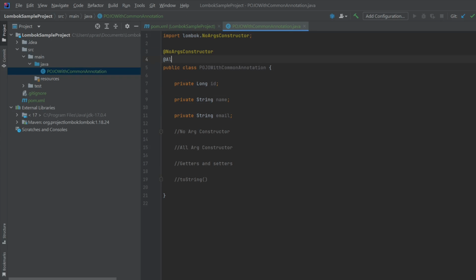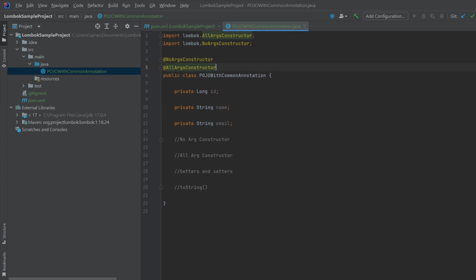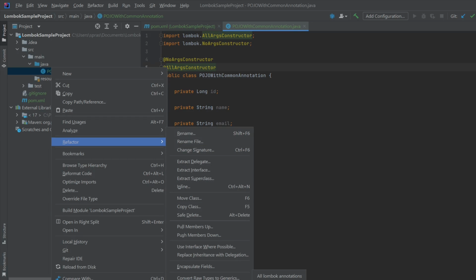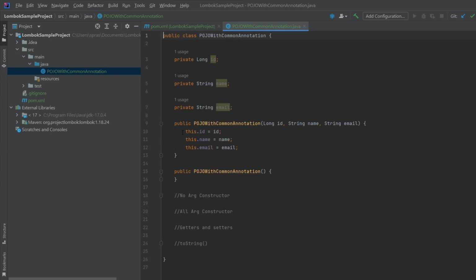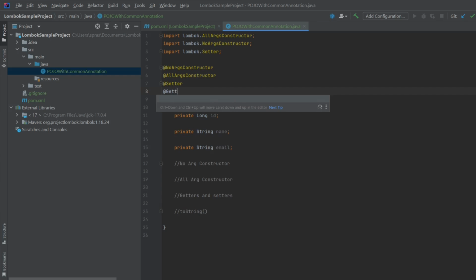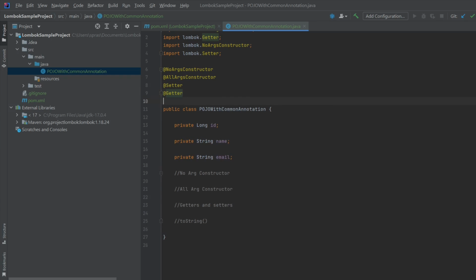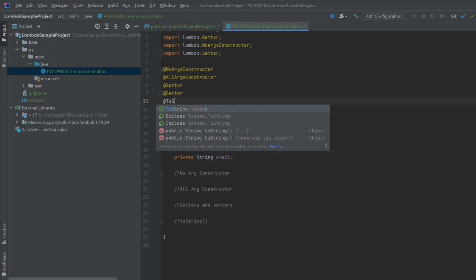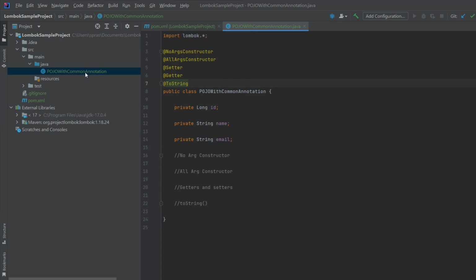Now I also want to add all argument constructor. Now again I will check with Delombok if I have that. So here you can see that I have that with all the variables that I wanted, right? Now let's move back and add everything to it. So now I need setters, getters, and my toString method. Alright, so now let's generate the code.